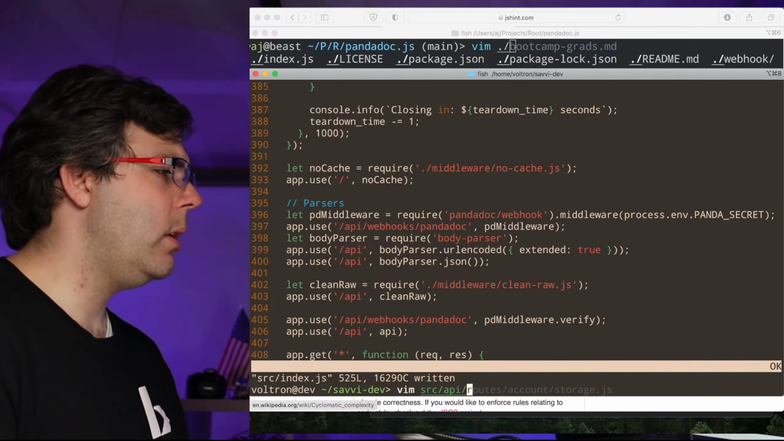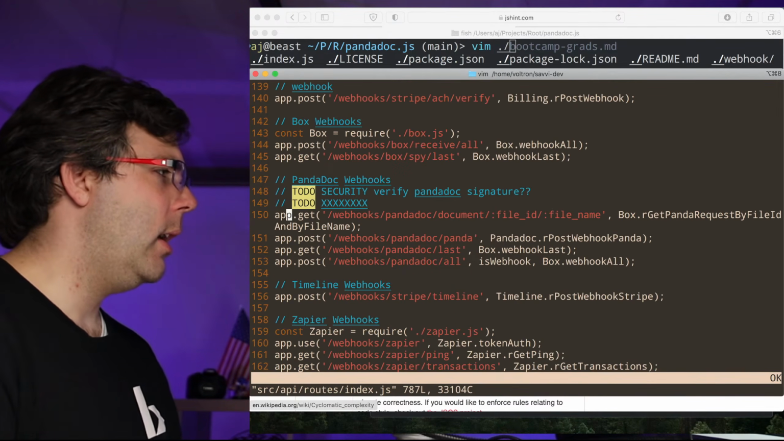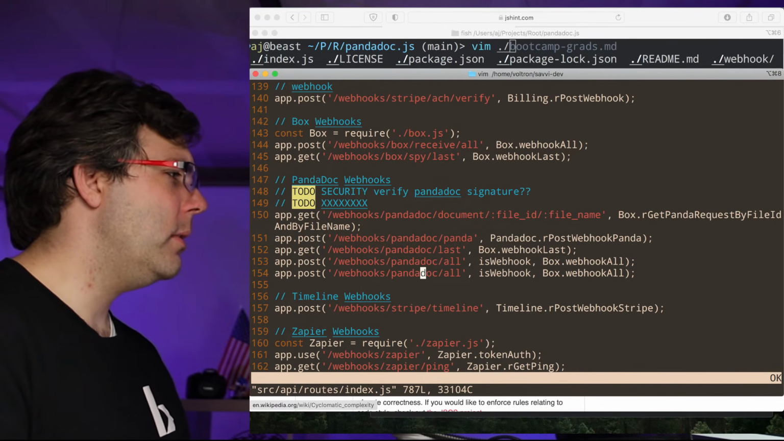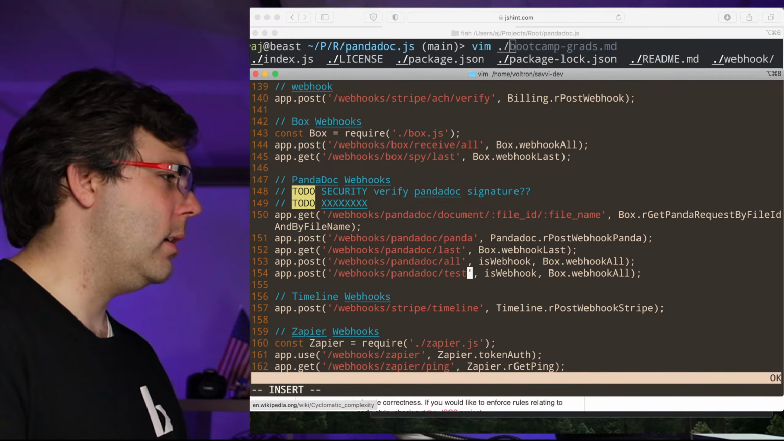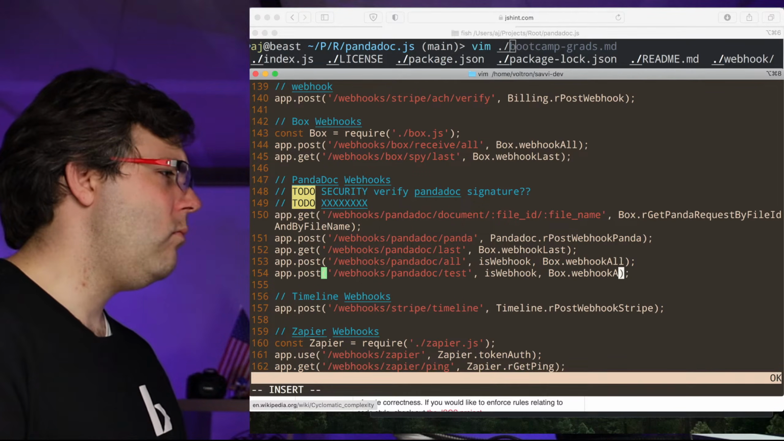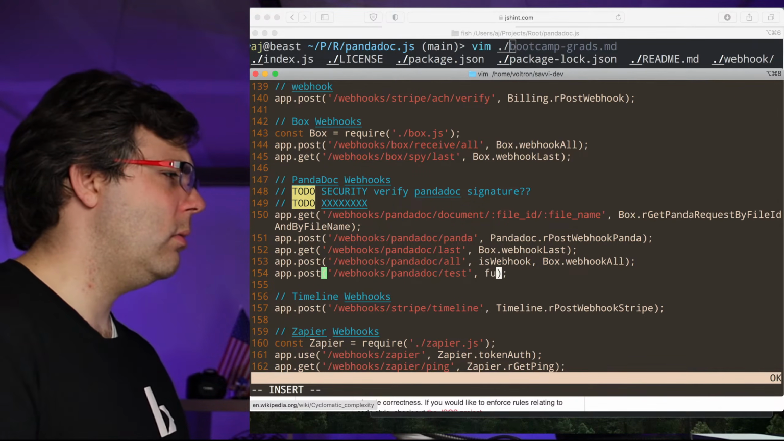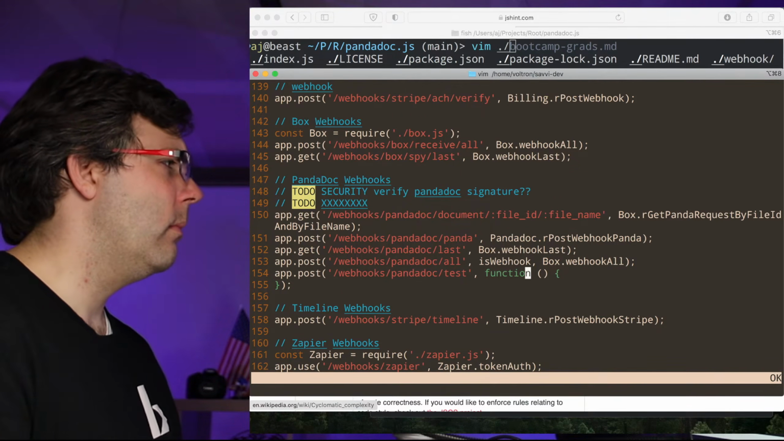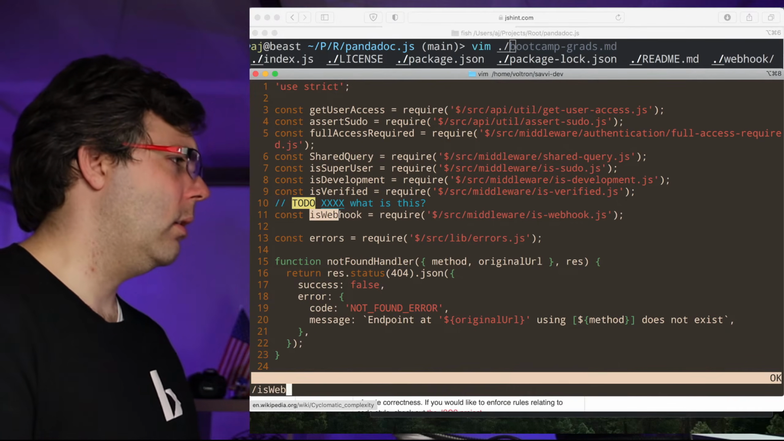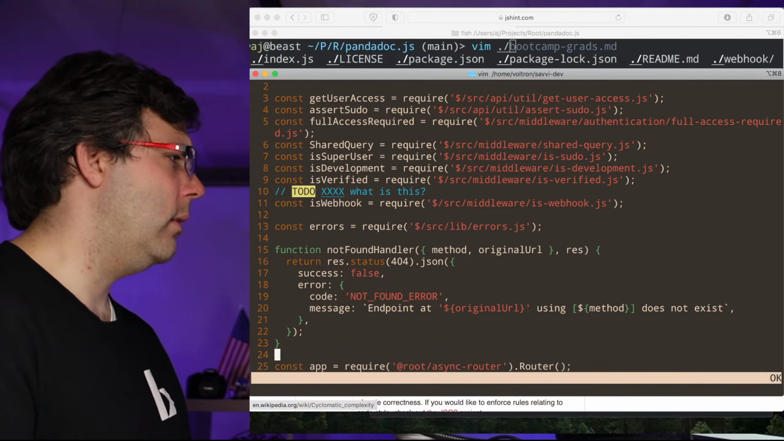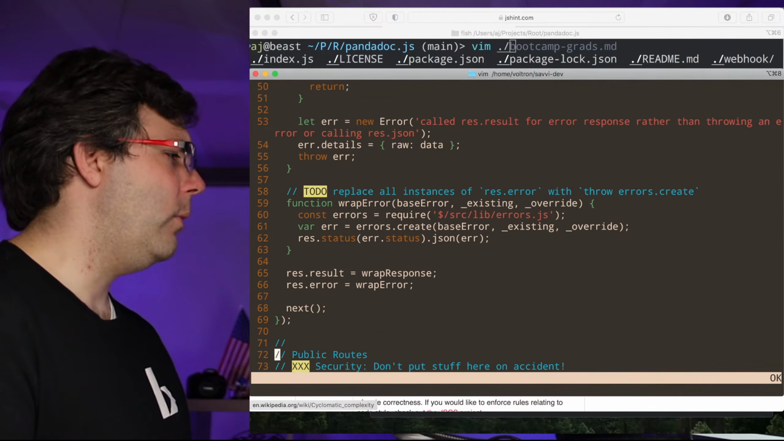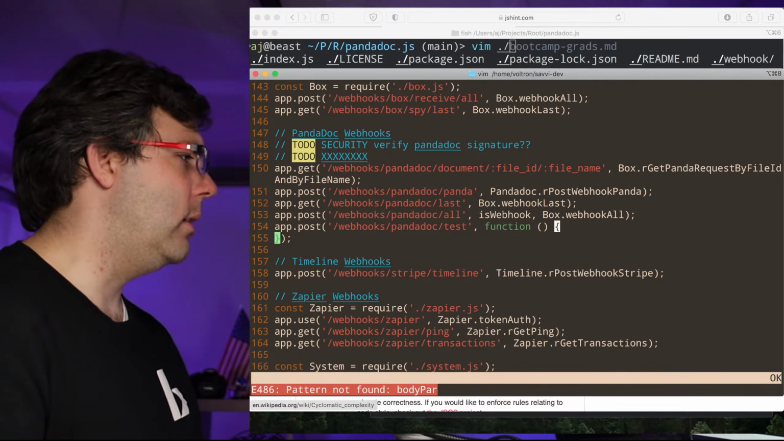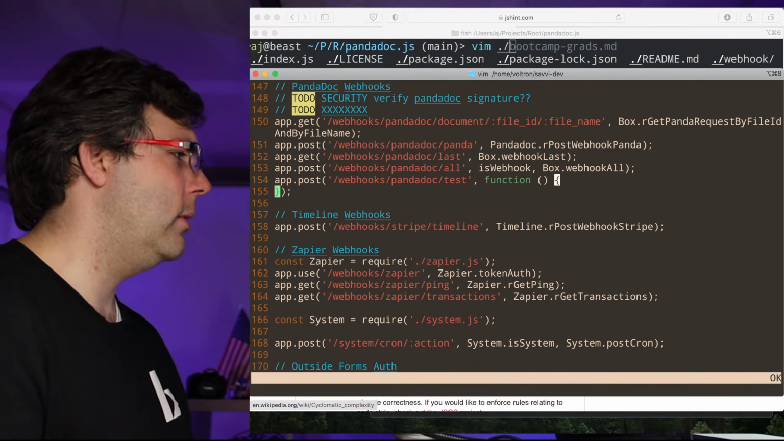So what we're going to do, we're going to go into the routes, and we're going to go into the PandaDoc webhooks, and we're going to put a test here. What the heck is webhook? I'll have to look into that again sometime. Hopefully it's not misappropriately named and it actually does what I need it to do.